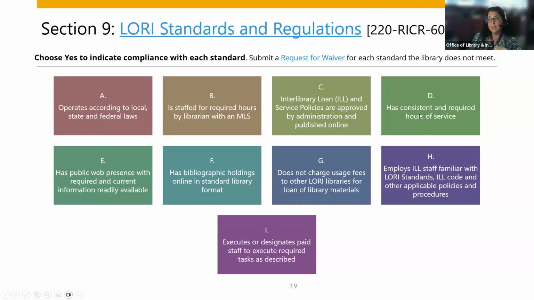You also need to indicate compliance with the required hours of service for your library type, that you have a website with certain information that's required, your hours, your contact information, your online catalog available to your patrons, that you do not charge usage fees to other Lori libraries. So again, you choose yes to indicate that you do not charge. So don't say no, I don't charge, because then I'll have to send it back to you. So you can say that you meet the standard by choosing yes, and that you have staff that is familiar with all of the Lori standards, and that the director makes sure that there is someone in the library who is executing all of the Lori tasks.